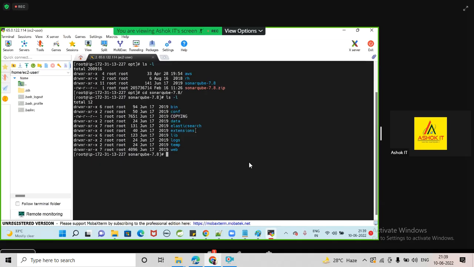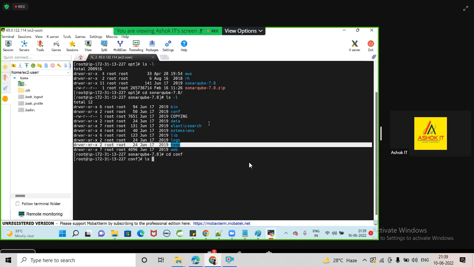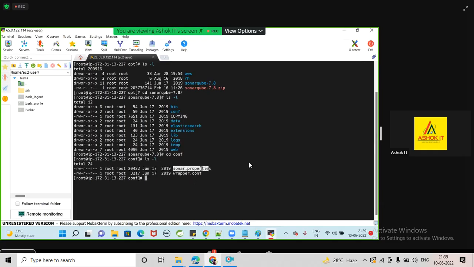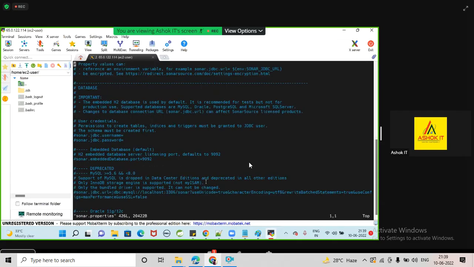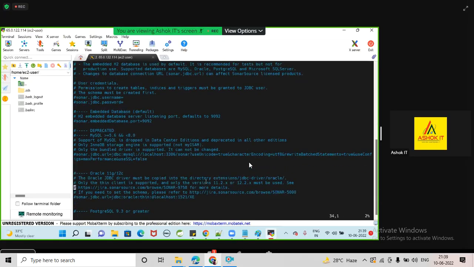What are the additional folders? Elasticsearch folder is available. Extensions folder is available extra. There we have webapps, here we have a web folder. Okay. Bin folder available. Conf folder available. cd space conf, ls -l. Can you see sonar.properties? Yes, let's open sonar.properties. vi sonar.properties. Okay, I'm able to open sonar.properties.